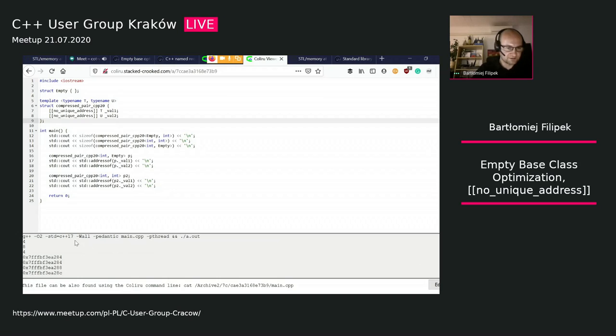Okay, so it's compressed. Having a compressed pair with empty, so this is my empty struct, and an integer generates four bytes, right? So this is what we can expect. Then if I have a compressed pair of int and int, it requires storing 8 bytes, because obviously two integers are not empty. And then if we have another combination, where the integer is first and empty is second, it also yields four bytes.